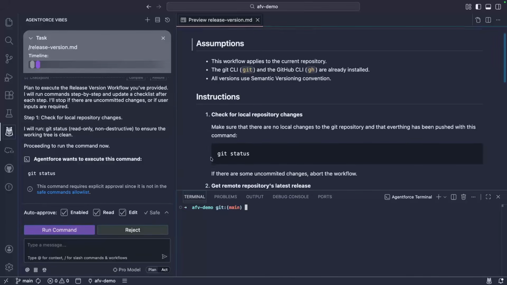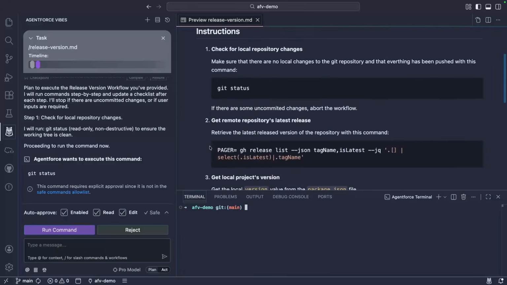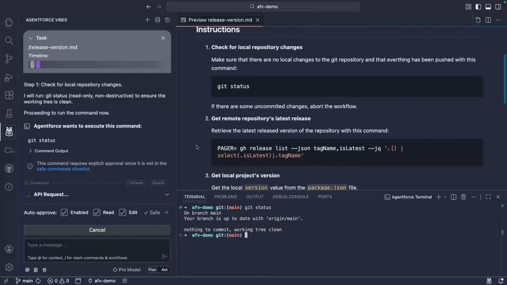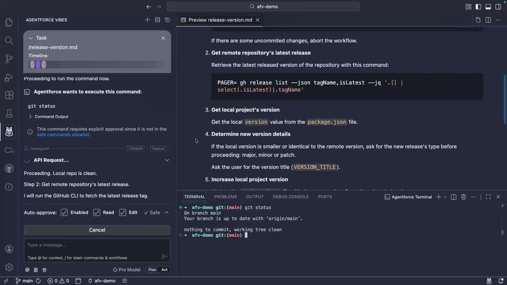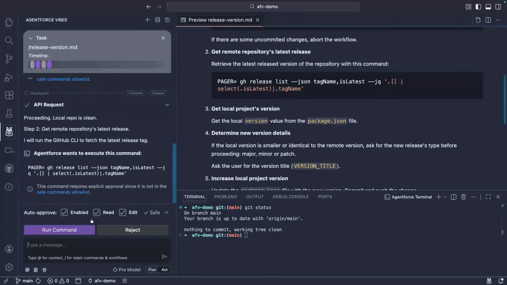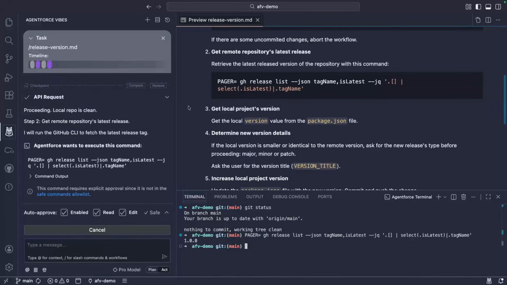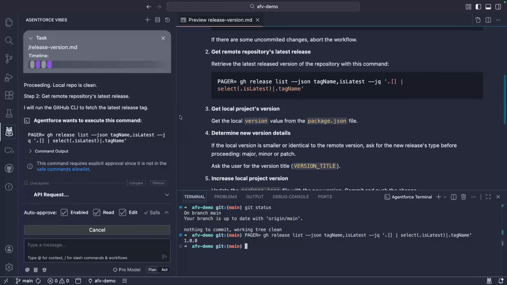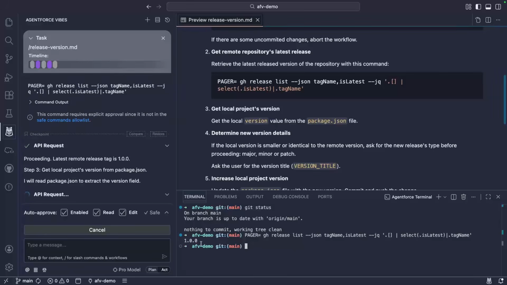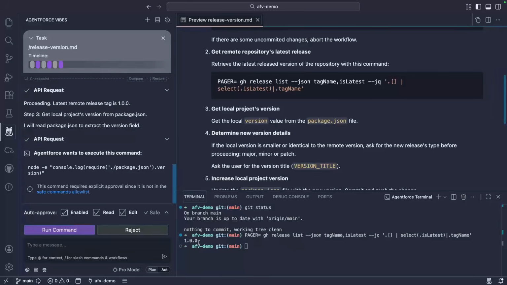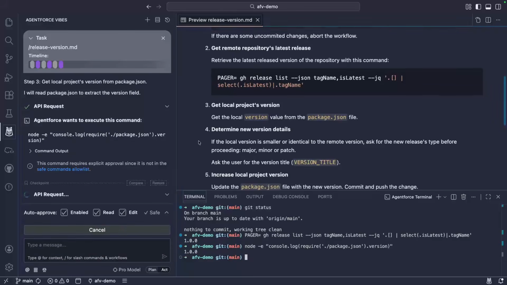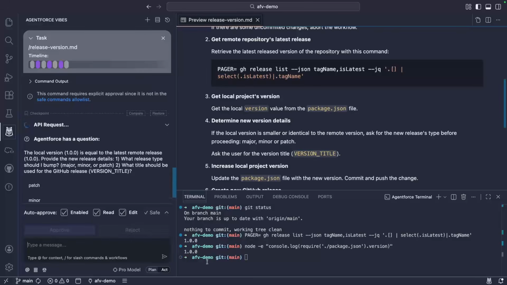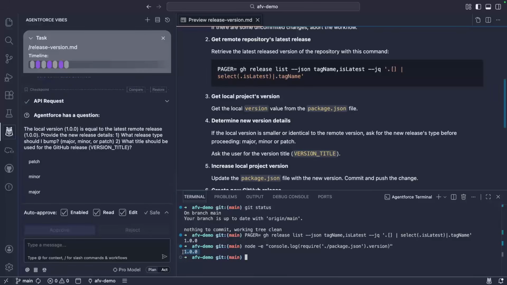It runs git status to ensure that there are no uncommitted local changes in my repository. It then moves to the second step, which is to check the latest release version on my GitHub repository with the command that I wrote here. It found the latest version, 1.0.0. We then move forward and check the version in my local project by inspecting the package.json file. It found the local project version, and you can see that it matches with the GitHub release.